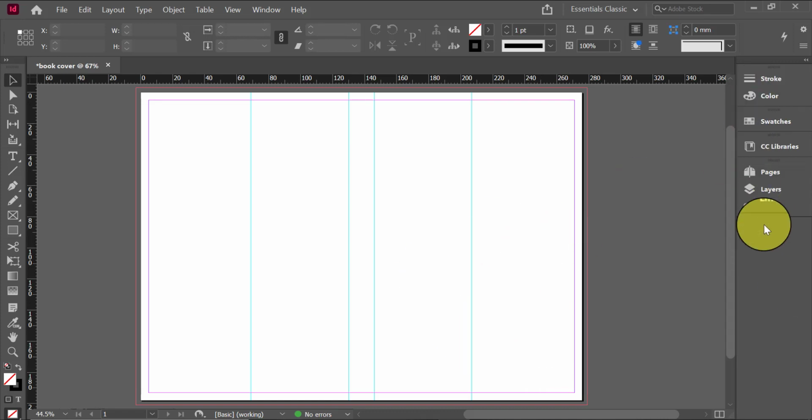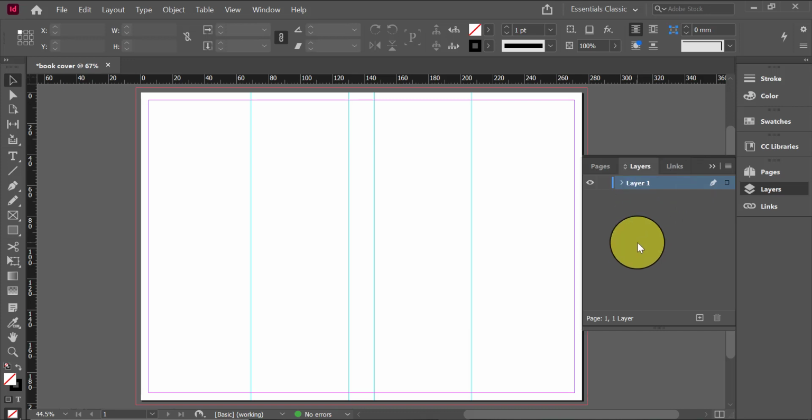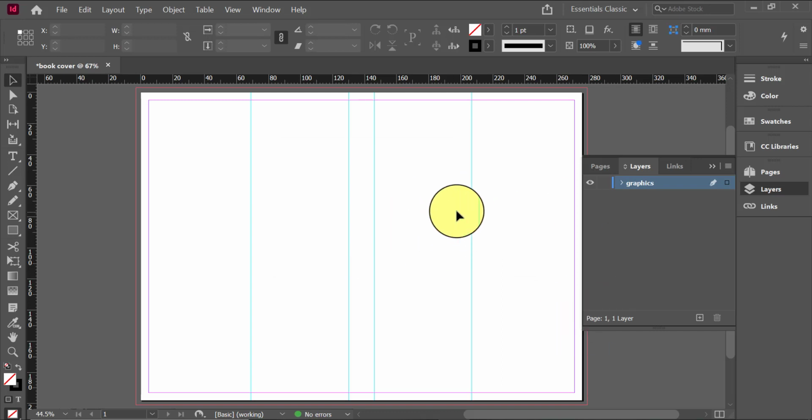If your layers panel is not showing in this configuration of panels, you can always find it under Window, Layers. And we haven't really used InDesign layers that much. However, they are helpful when you're working with a lot of different graphic content and textual content, so that you can lock certain things in place so that they don't move. My first layer is going to be called graphics, and that's where I'm going to be adding the images that I'm going to be blending together for my front cover. I'm going to make sure that it is visible and not locked.